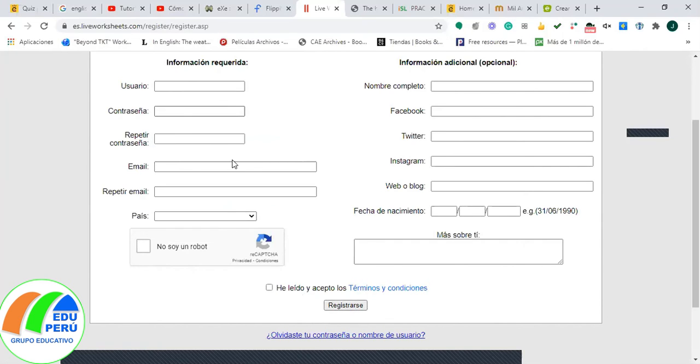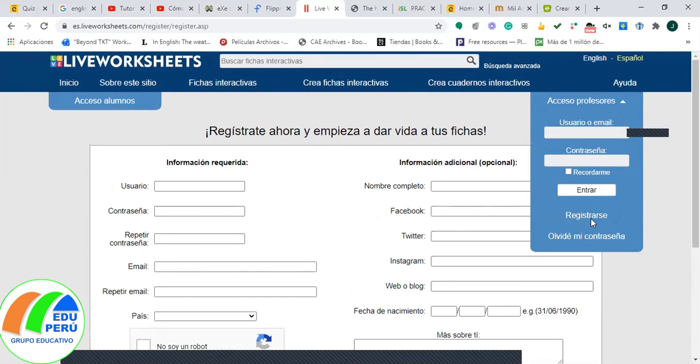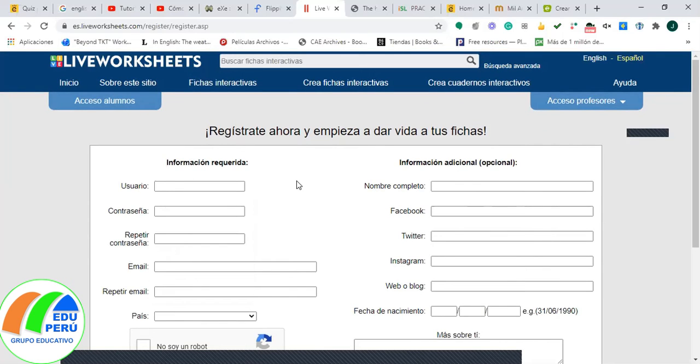When you have this information, I'm not going to do it because I'm already registered on this platform. It's easy to register. Notice teachers access, check-in, or registrarse in Spanish. Then you have here to write this information. Try to write a username and a password that you can remember.